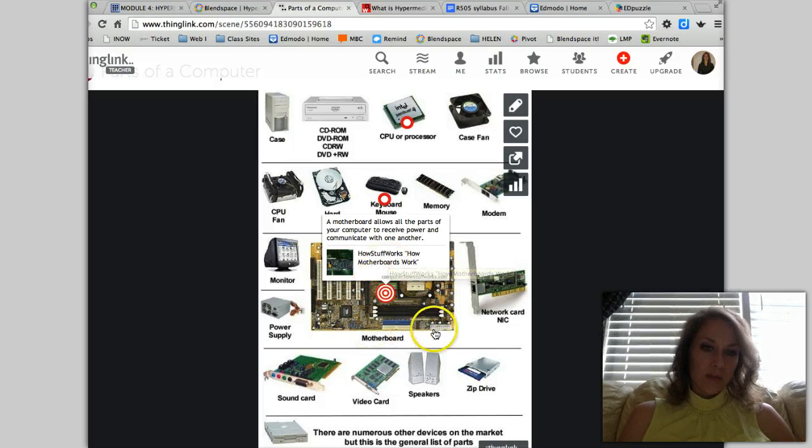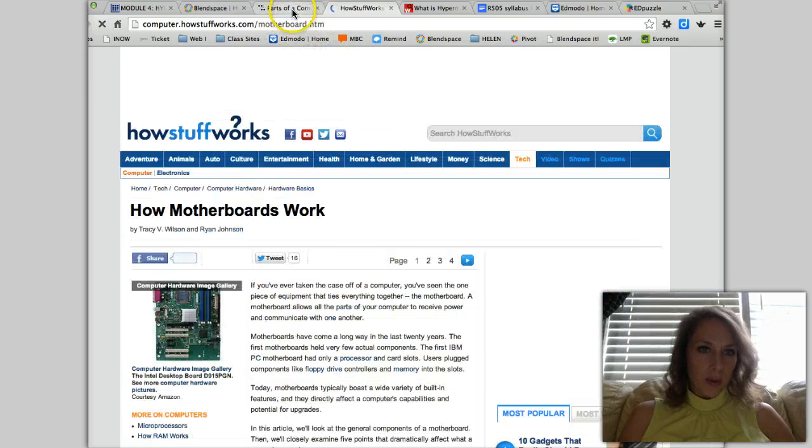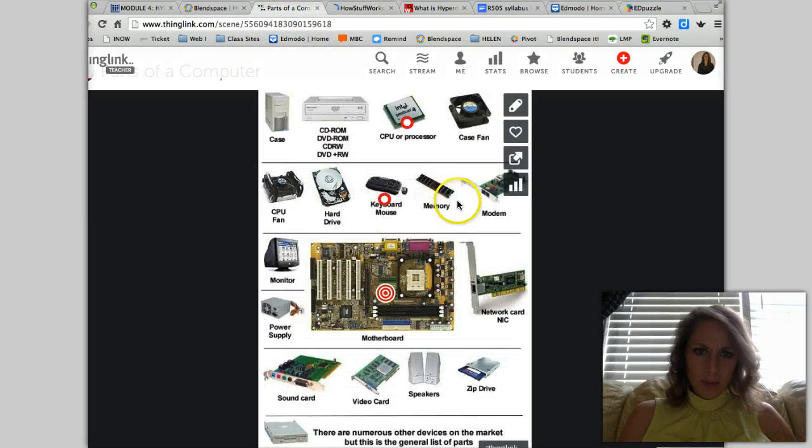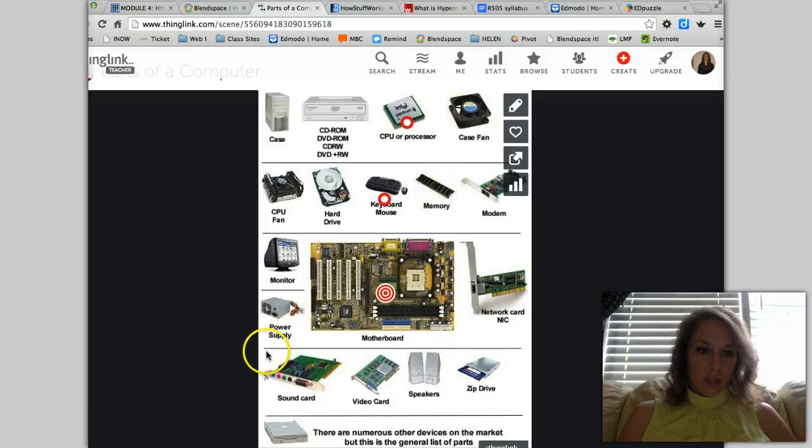So here's a picture of the motherboard. I've tagged it here with a definition, and you can click this link to go to a website that has more information about what a motherboard is. Same thing for a keyboard. I just said it's an input device, gave a simple description, and there's a link where you can go get more information. You can also add videos to those.